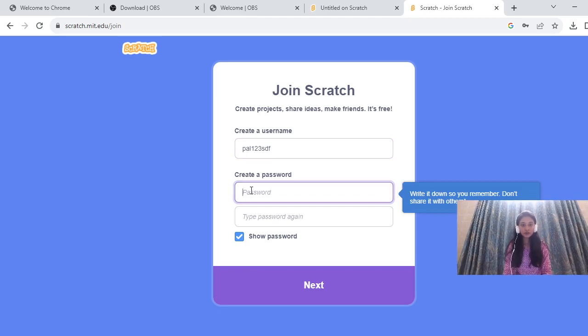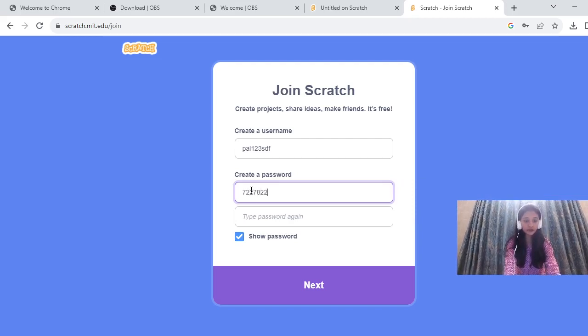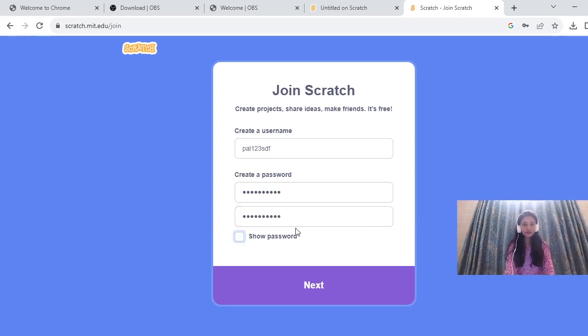Then here there is an option to create a password. You have to create a password which you can remember later on. Make sure you remember the password so that whenever you log into Scratch again, you are easily able to find your account. In the password, I would suggest you can write any number which you can remember. Also, you have to retype the password that you create. Once you have created your password, you have to click on the Next option.